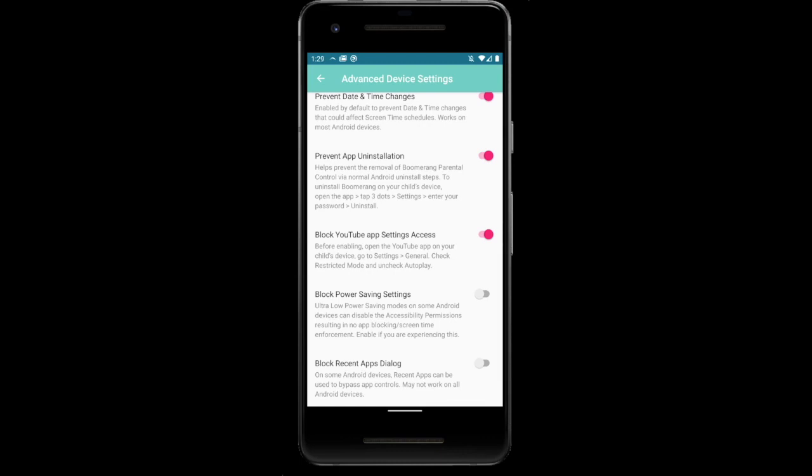Blocking power saving settings is one that we do in cases where aggressive power saving optimizers will actually disable our background service, because Boomerang runs in the background. If you're finding any weird stuff where some permissions are being lost occasionally, toggle this on and then see if that helps.